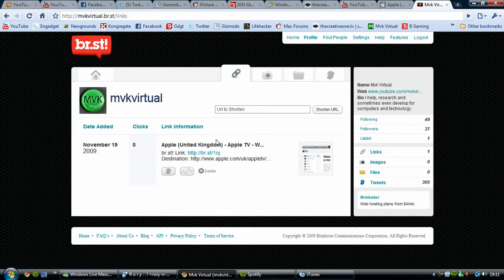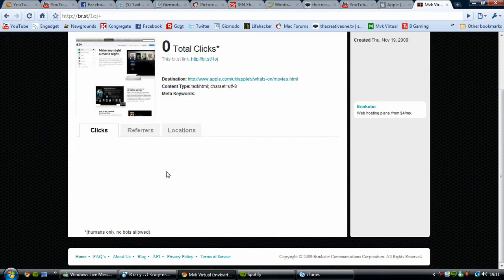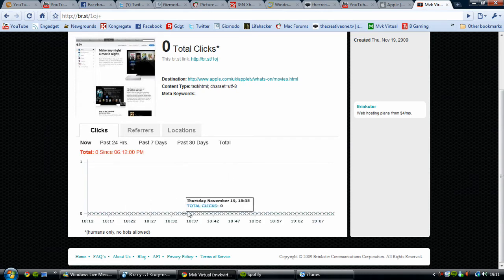One of my recent links was obviously to Apple TV, and you can click the real-time graphical stats. You can see the little preview here, and you can actually see the graph, which will load now. It's loading, and it will show me a graph of how many clicks it has had since then. Obviously it's showing none because I didn't actually tweet that, but you'll be able to see real-time stats, which is updated live, and you can see all different options here for you to see how many people have gone to your link.